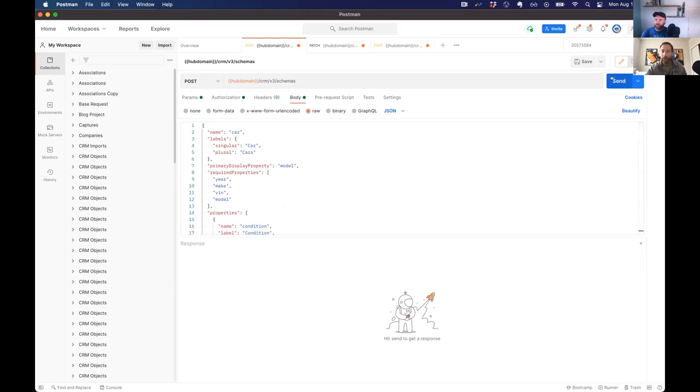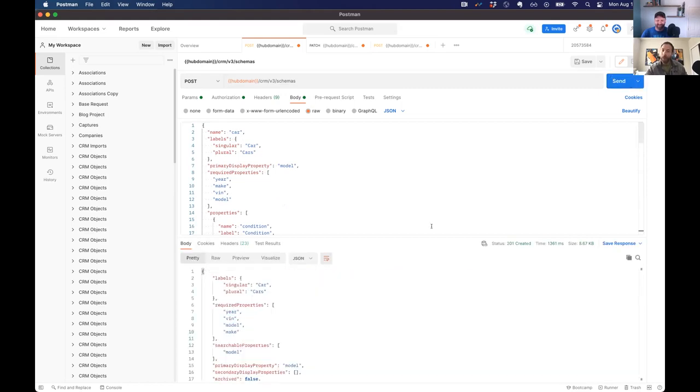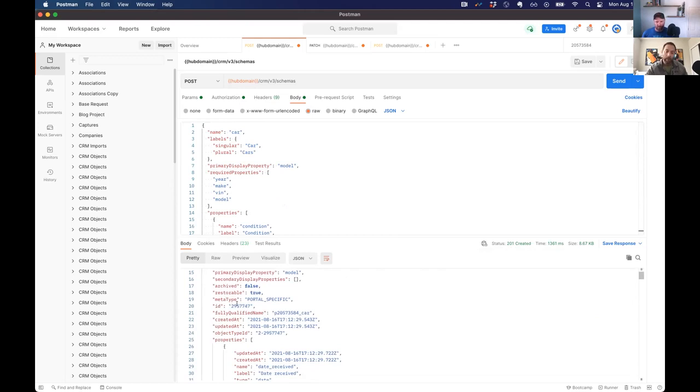So if we go ahead and create this, hope it works. There we go. Okay. So I get a 201 Created back along with the full schema. We've got a lot of different stuff about it, but what I want to point you to and save for later is the object type ID. We're going to use this to refer to it anytime we want to modify anything about this schema. This will be the canonical way to refer to it.